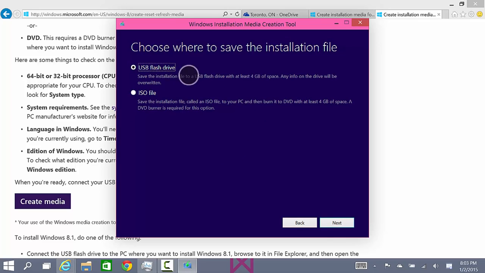Now it's asking you how you want to install it. The first option is USB drive. This basically says save the installation file to a USB drive with at least 4 GB of space. Any info on the drive will be overwritten. The other option is save the installation file, called an ISO, to your PC and then burn it to DVD with at least 4 gigs of space.